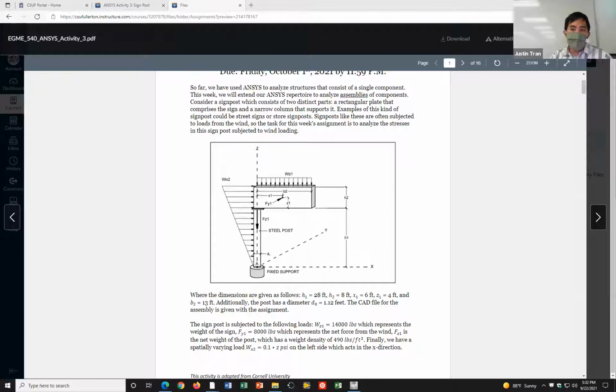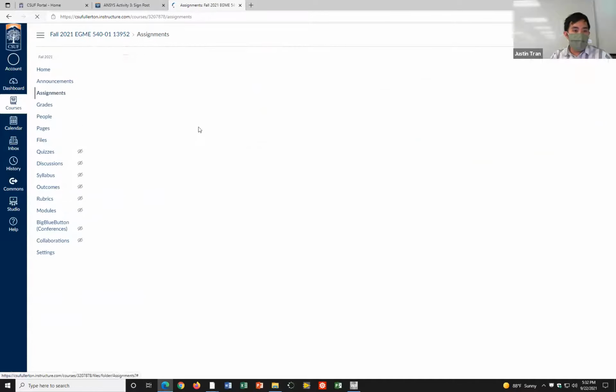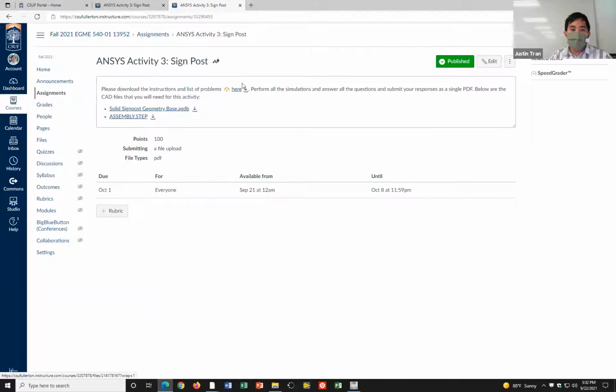All right, before we start, you can log on to Canvas, go to the assignments page, and click on activity 3 for signpost. You can download the instructions, which you're going to need today. You can also download the solid signpost geometry base, which is a Design Modeler part. Go ahead and download those, and open up Workbench if you haven't already.